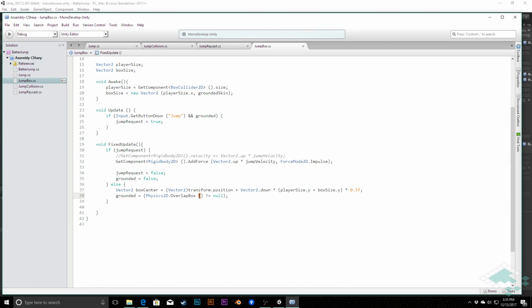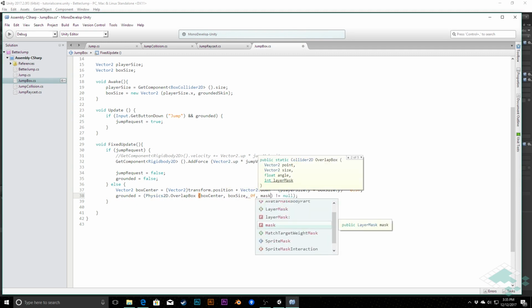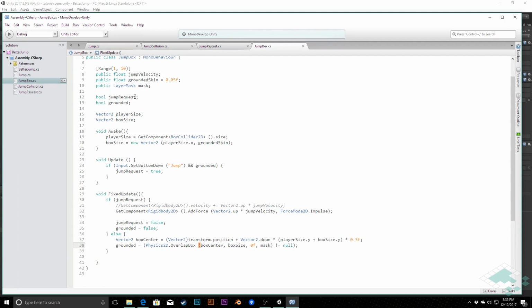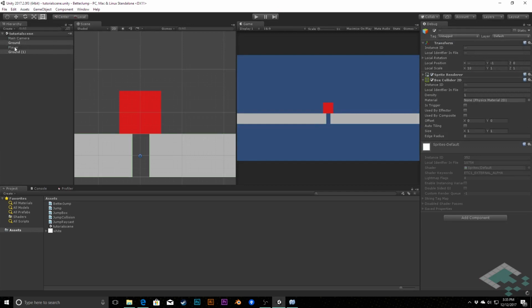So now in here, we need to actually put in our parameters, which are going to be the box center for the starting point of the box, the box size for the overall size of this overlap box. Angle is going to be 0f, and the mask, we're going to use, again, our mask variable up here. So we save all that, jump back over to Unity.